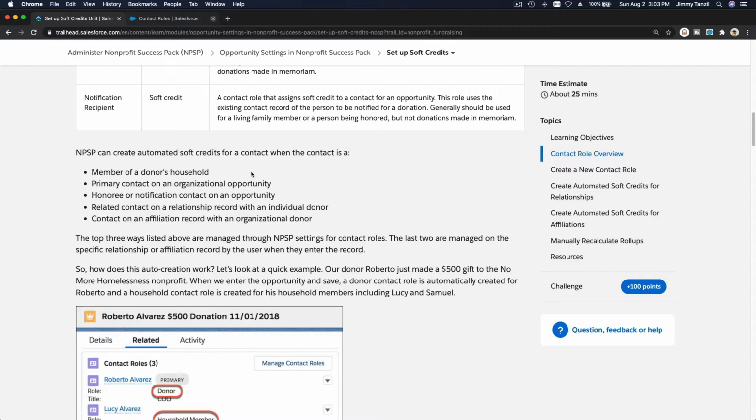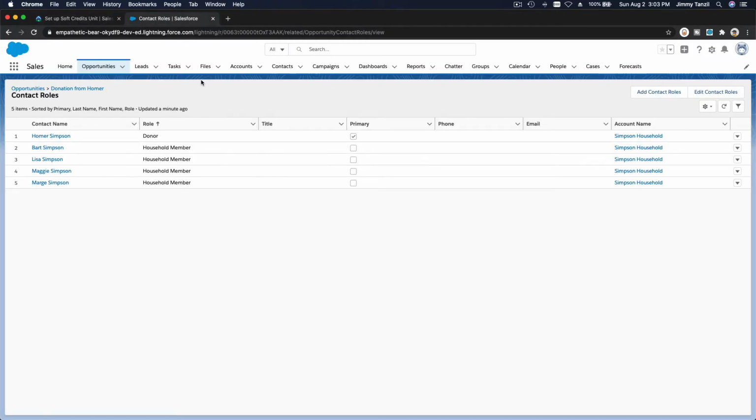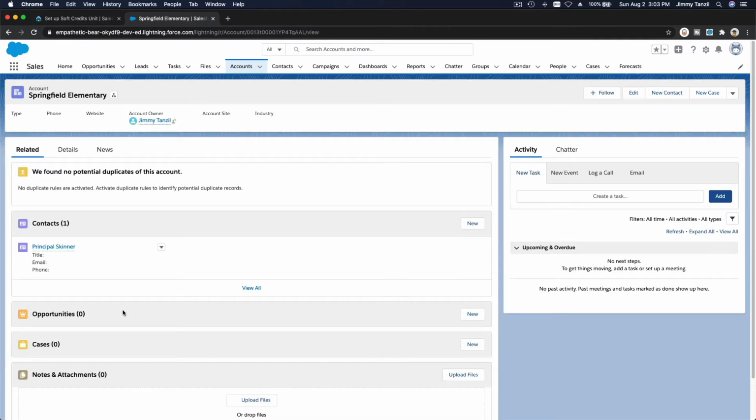Is Mr. Skinner, right? And then the school has a fundraising event, right? Say the school here is Springfield Elementary, which has Principal Skinner as the primary contact. And then in Springfield Elementary, there is a bunch of teachers, right? So say Mr. Flanders is a teacher in Springfield Elementary. And Mr. Flanders has a fundraising program, and then Lisa Simpson donated to that fundraising program. But then Principal Skinner, as the primary contact, gets the soft credit.